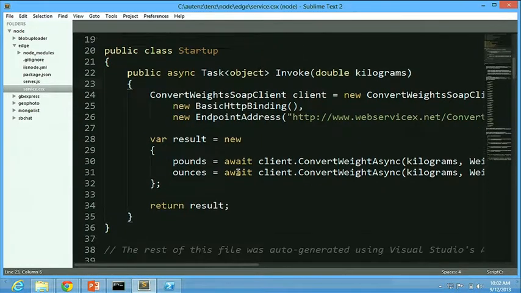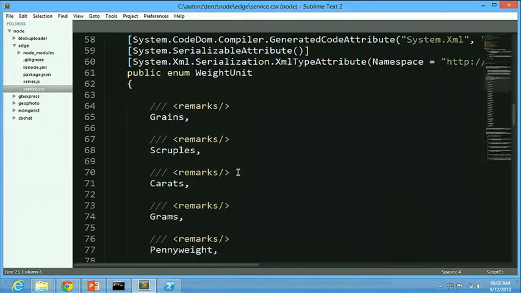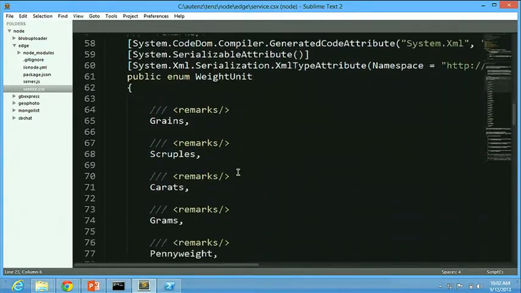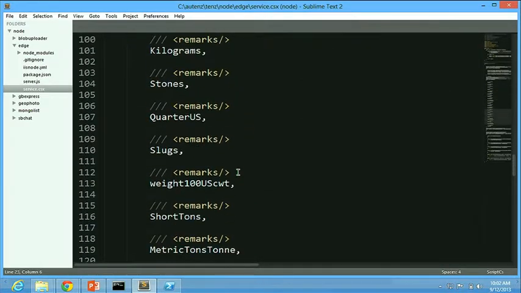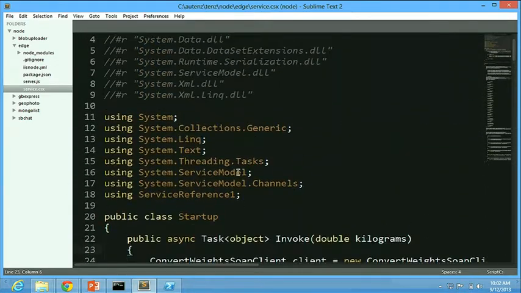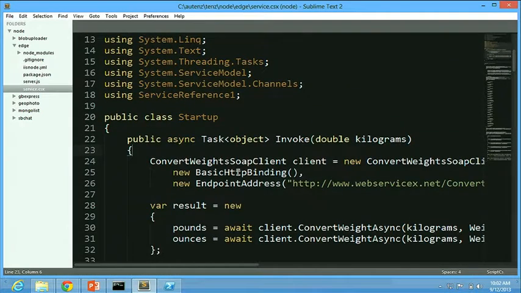So what this is then doing is just writing standard C# code to instantiate the ConvertWeights SOAP client. And what he did was he went into Visual Studio and took the generated code and just copied it in. So this is actually my proxy for talking to my SOAP service, all defined within the script. And then basically what will happen is Edge will just call this invocation. It will call the service.